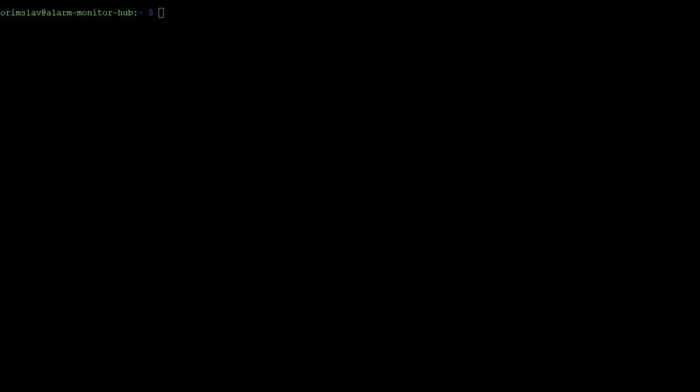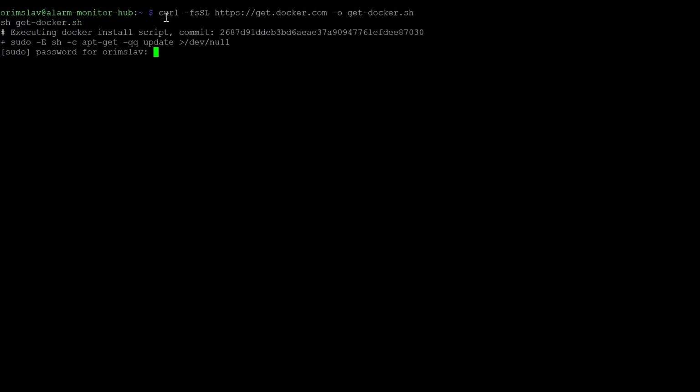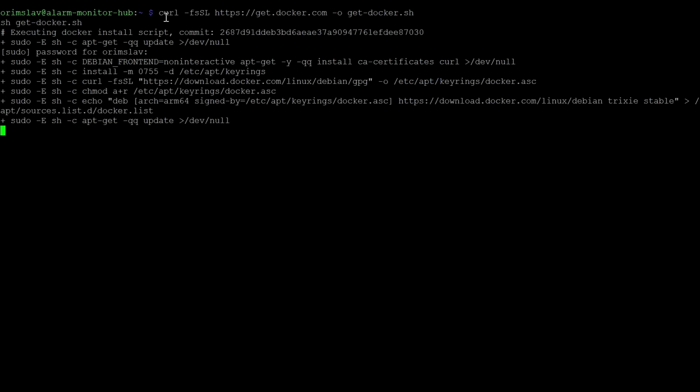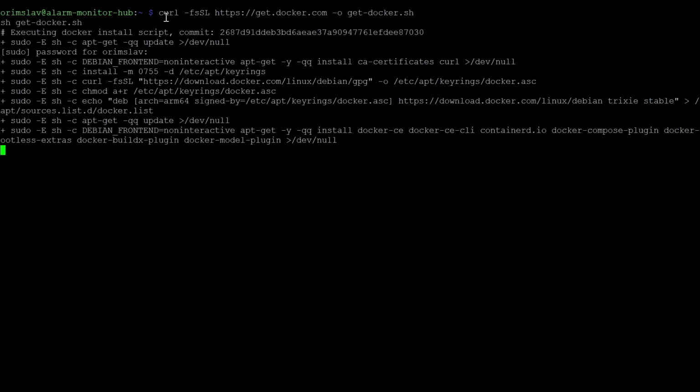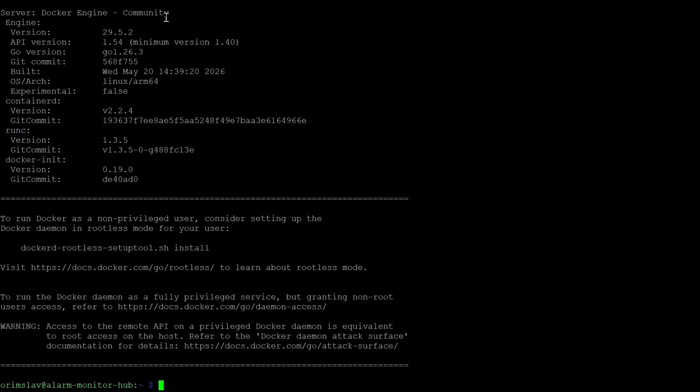For Docker, we use the official installation script from Docker. This is the recommended method for Debian-based systems. It detects the OS version, adds the correct repository, and installs the latest stable release. The script detected ARM64 architecture and Debian Trixie, added the correct Docker repository, and is now installing the engine, CLI, and Compose plugin. Docker engine and the Compose plugin are installed.